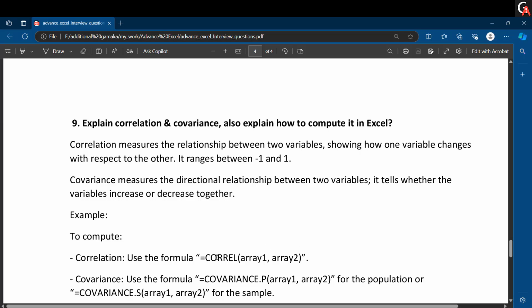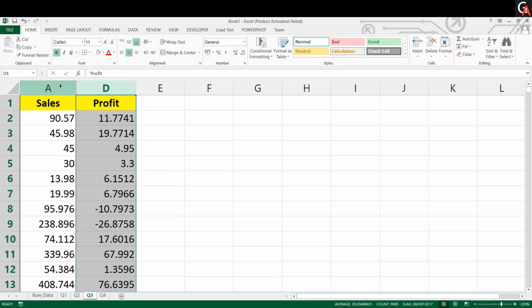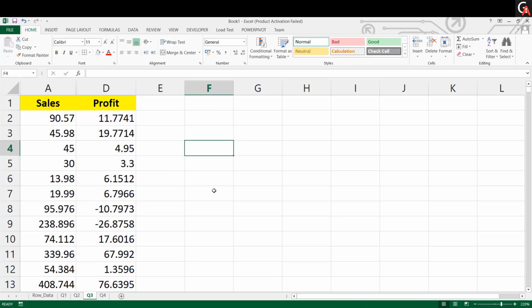So we have standard functions for something like correlation or covariance, for the population and for the samples as well, and we can compute the value and interpret it. Let me go into the Excel I have. Let's suppose I have two variables called sales and profit, and I want to compute the correlation or covariance.